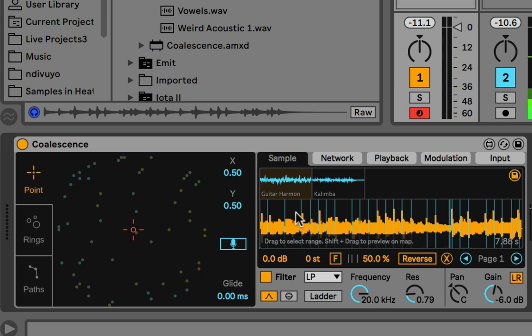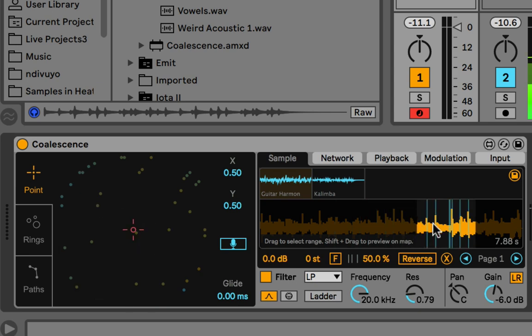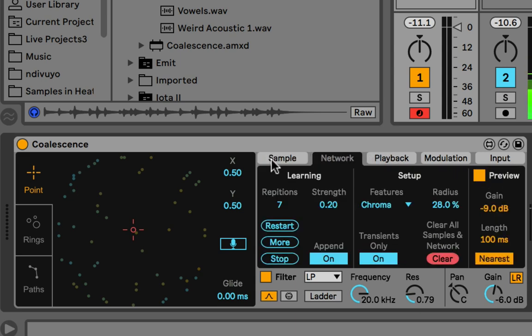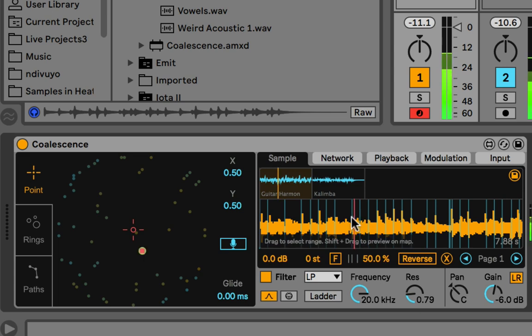Okay, here on the sample itself, if you hold and drag, you can select the region that you want to be in the neural network. And if you hold shift and drag, you can see. Let me turn preview on again because it will preview it. If you hold shift and drag, you can see and hear where the slice is in the network. So that'll show you where the sample is in the network.